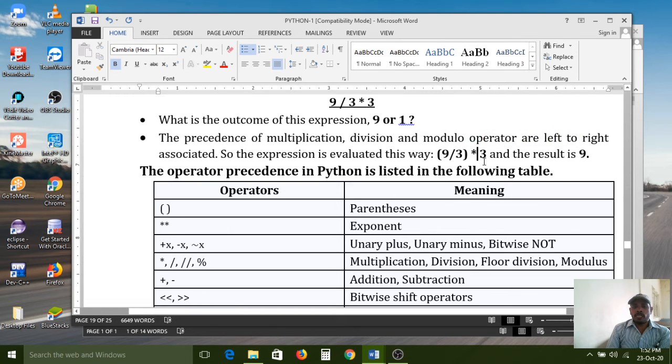After that, multiply symbol and 3. So here the first priority will be taken according to our given precedence. First priority goes to the bracket symbol. So in the bracket we have 9 divided by 3. 9 by 3 means 3 is the result for this part of the expression. In this part of the expression we will get only 3 as the result.